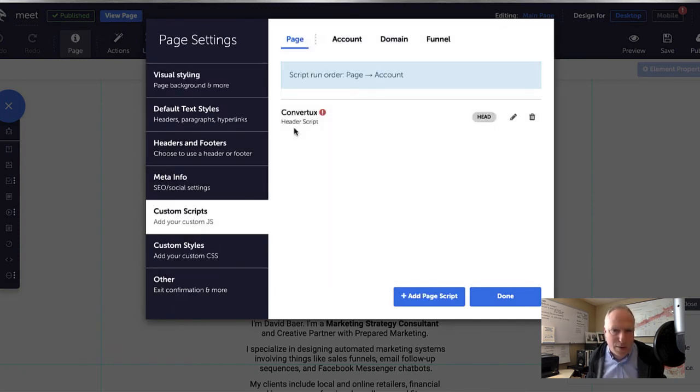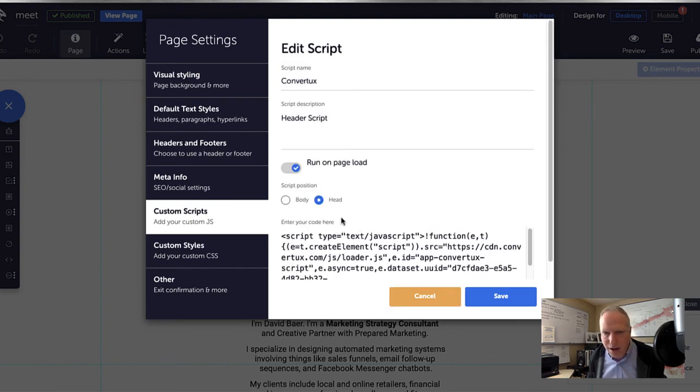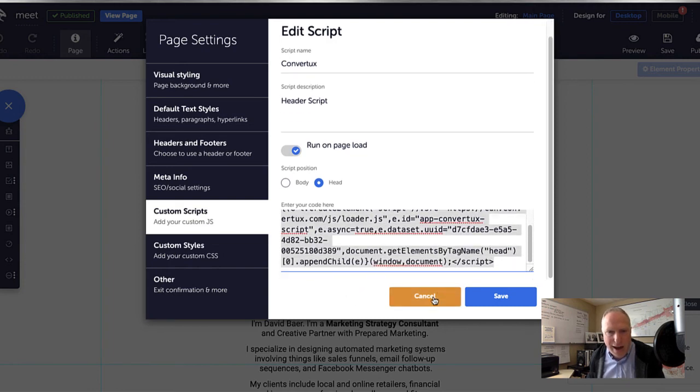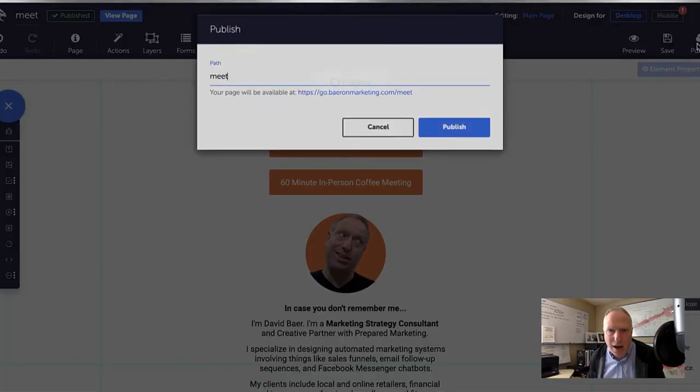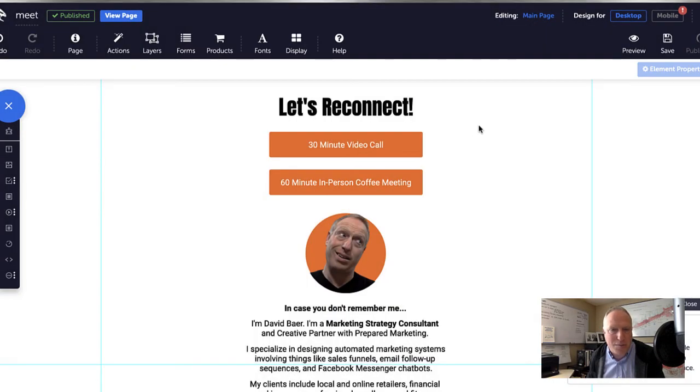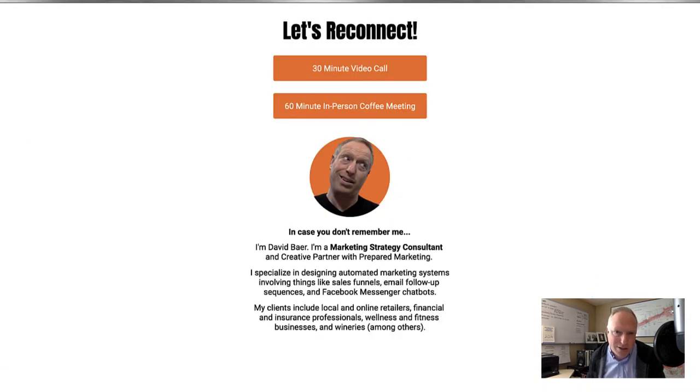This is the custom scripts, and it's the header script. And all I did in this case, and this is not a tutorial on Convertux, but I just put that script here. And then I went ahead and published it. And I guess, unbeknownst to me, I had actually activated this already. So you can see, and now it's not going to happen because I only have it once per session.